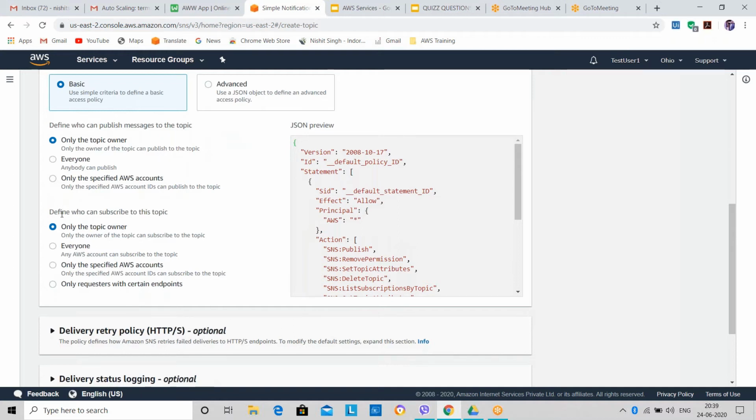Then we have got define who can subscribe to the topic. Subscription means whoever subscribes will get the notification. We can select only the topic owner. Topic owner means I have created the topic, so only I can subscribe to the topic. Everyone means if I have created the topic and I've created the subscription for Ravi, Lokendra and Abhijay, in that case they can also accept the subscription.